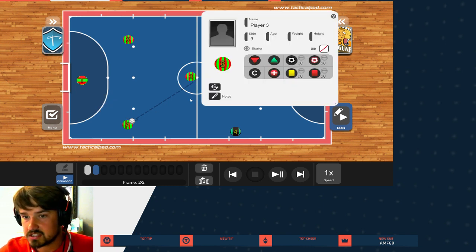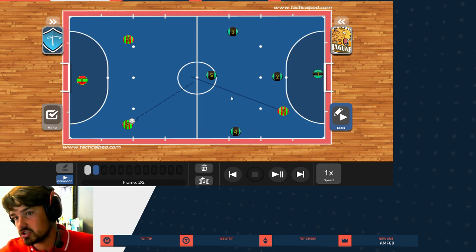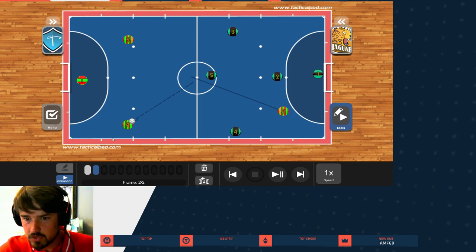So this guy's passed it. You can also make a run at the same time. So the dotted line is to show the direction of the ball, and the normal line is to show you where he's going to run to. We'll keep him out wide for a bit of support. Maybe bring the keeper out a little bit to receive the ball. Then on to the next phase.